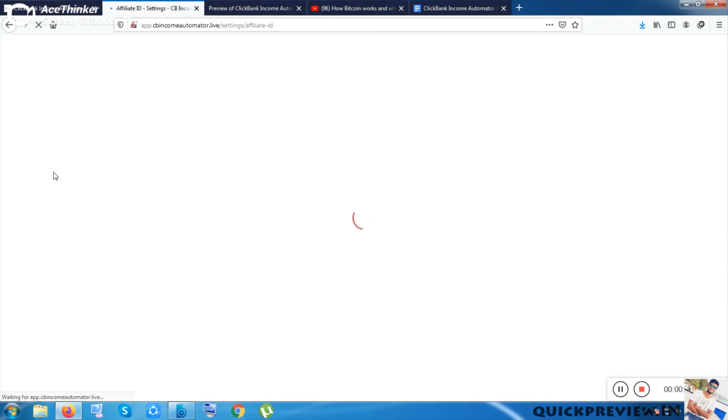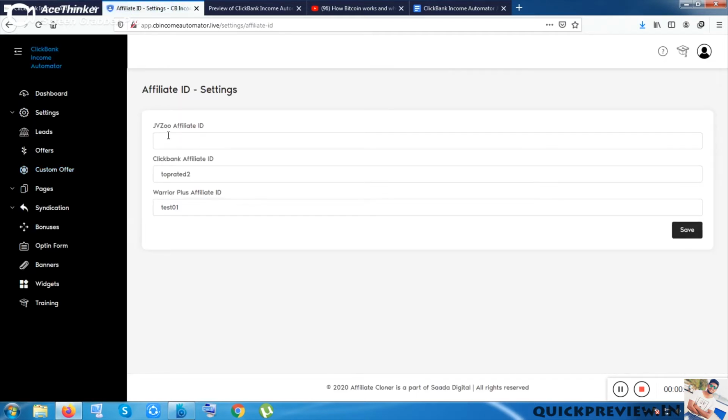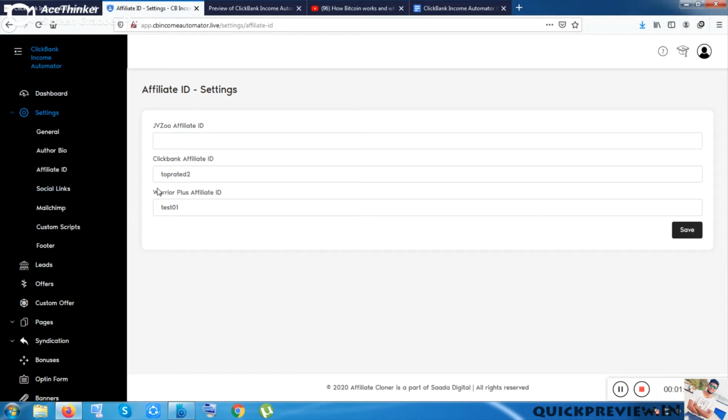Inside the affiliate ID section, you can see the three most popular affiliate platforms: JVZoo, Warrior Plus, and ClickBank. They are integrated inside the tool, and you can put your JVZoo affiliate ID, your ClickBank affiliate ID, and your Warrior Plus affiliate ID. This tool works with any of the three.